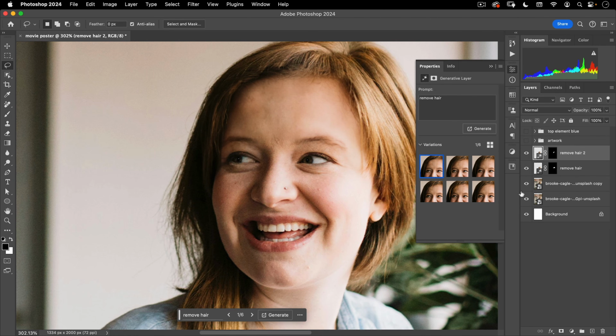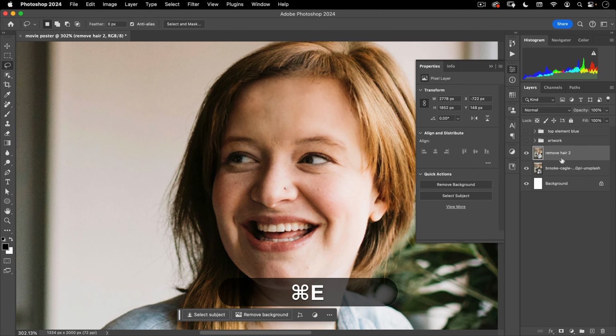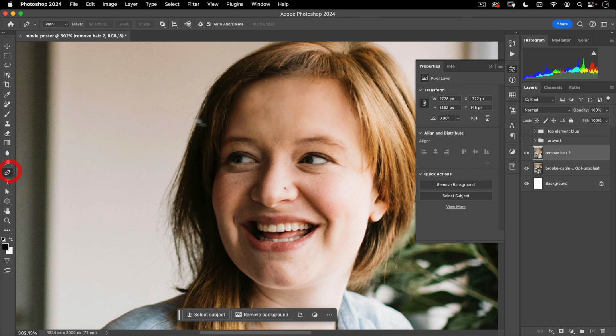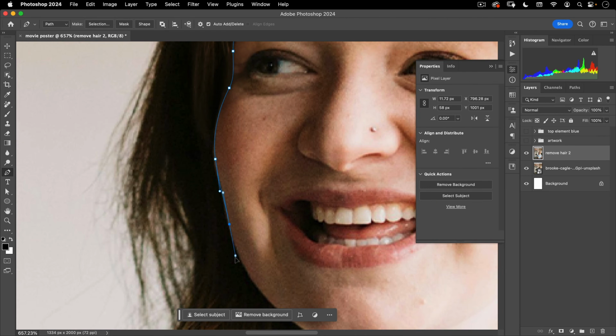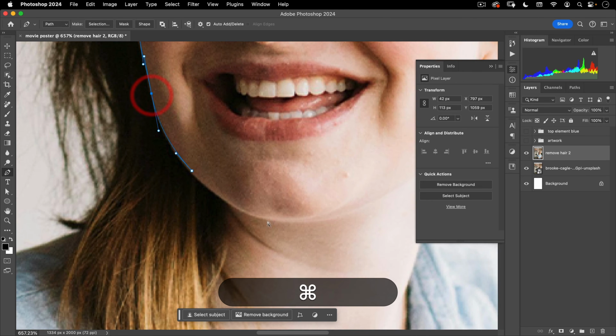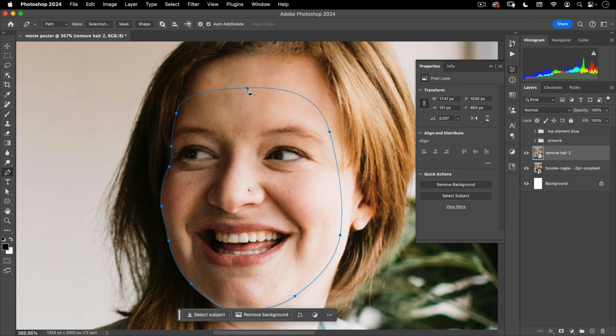Okay, this one seems to be our best bet. Let's go ahead and select all these 3 layers here and Command E to collapse those. I'm going to go onto my pen tool, kind of go from about here, and then start making a selection around her face here. And then we can go on to the A tool, meaning the direct selection tool, and just make some small tweaks here.